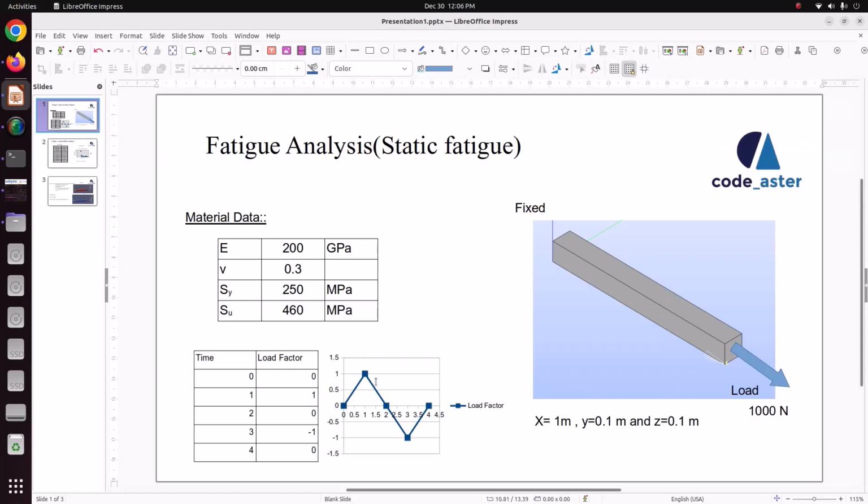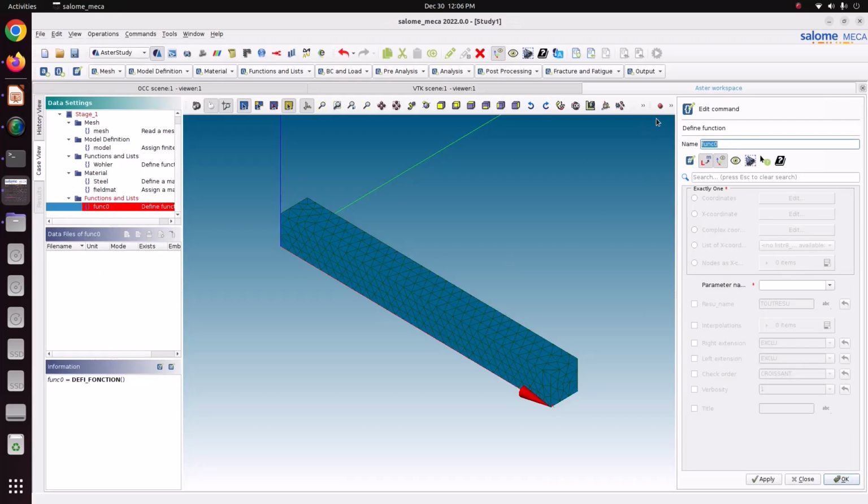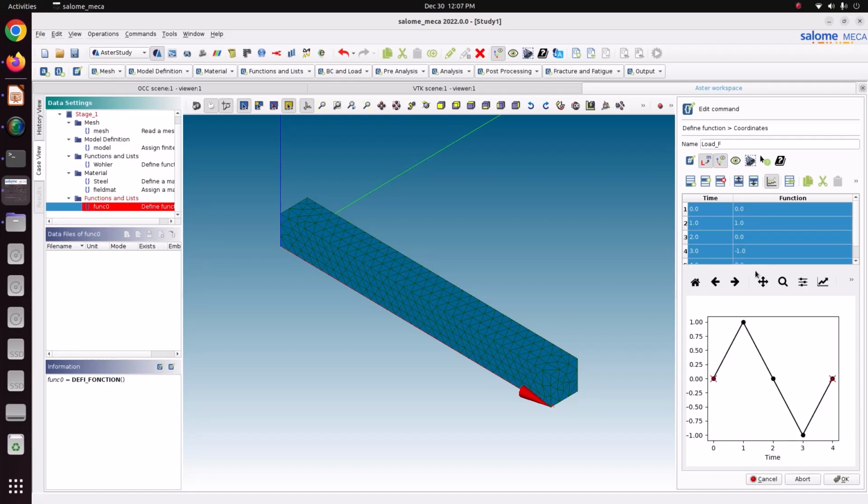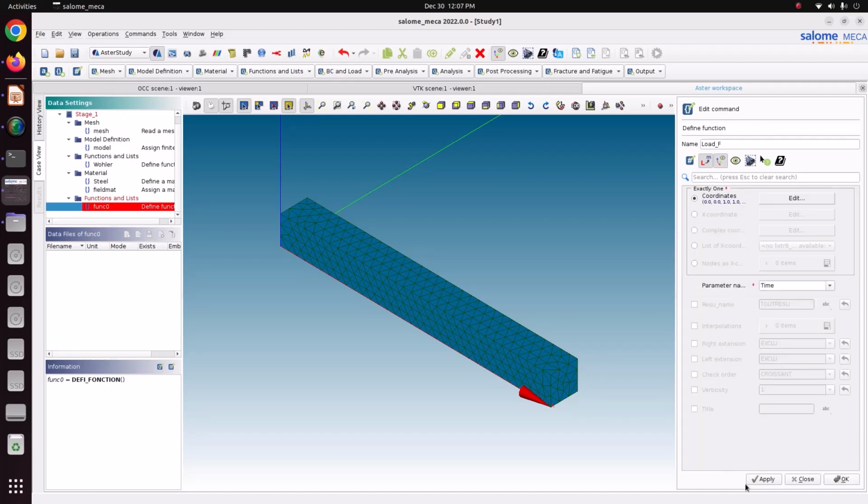Now here you can see we have to apply the load in a cyclic way, so one cycle we have to apply. So I just choose load multiplication coordinate. Here we have to choose time. We need to modify this. Just edit it. When time is 0, the load is also 0. When time is 1, the load is 1. When time is 2, the load is 0. When time is 3, the load is -1. When time is 4, the load is 0. Whatever load value we give, we'll multiply it with 1, -1 and 0. That is the way the load will get applied, so this cyclic load we are applying. Just say OK. Just apply and OK.